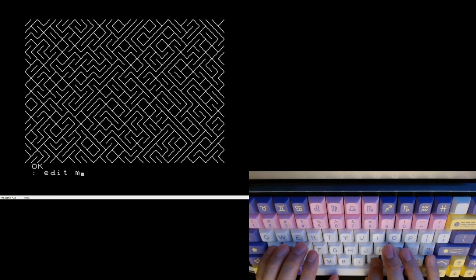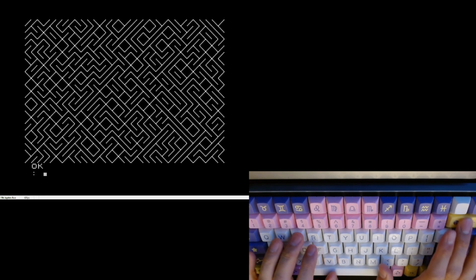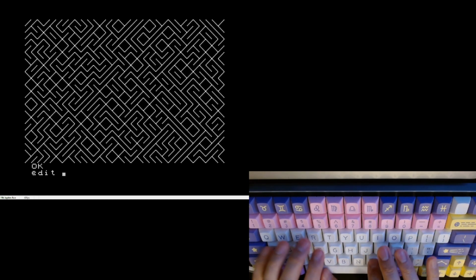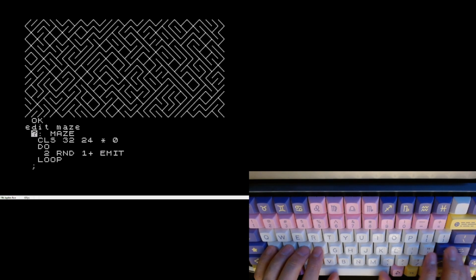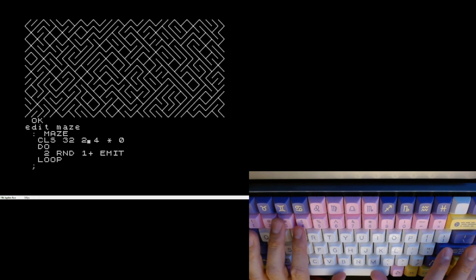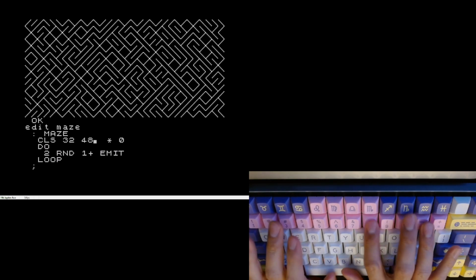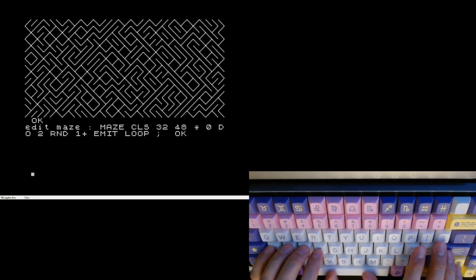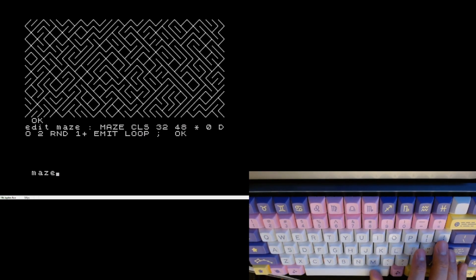Let's make that run a little longer. First, you don't put a colon if you're doing edit. We can make this run a little longer by changing that second number of lines to 48. So it's 32 columns by 48 rows. And so that should fill basically 2 screens.